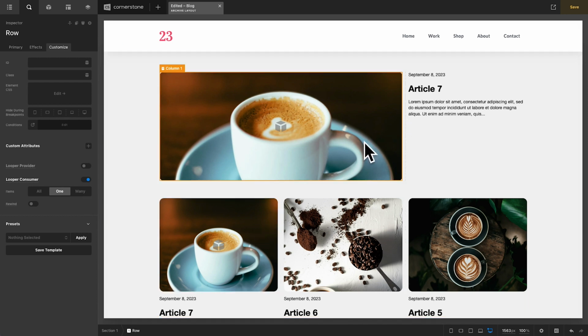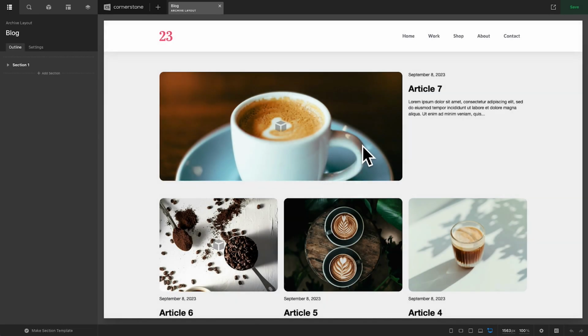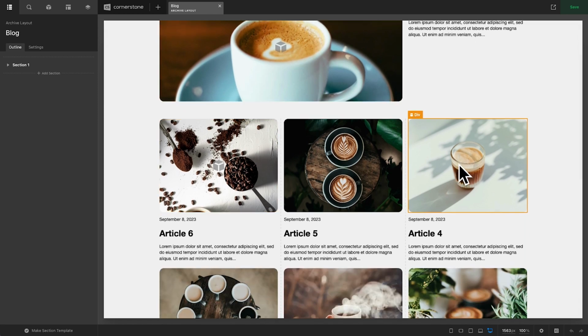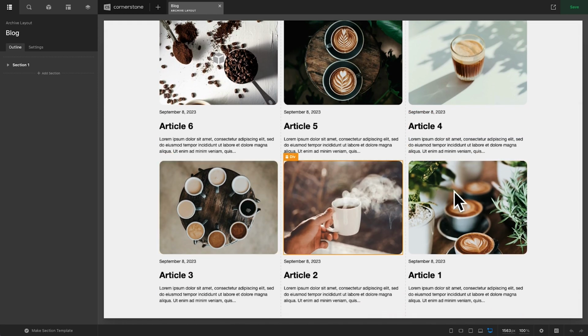And that's simply because we need to refresh how Cornerstone is consuming the content. So we're going to go ahead and save this here and then refresh the page to get the latest from the Looper provider. And you'll notice immediately things are formatting nicely here. We have Article 7 up top, Article 6, 5, 4, 3, 2, 1.